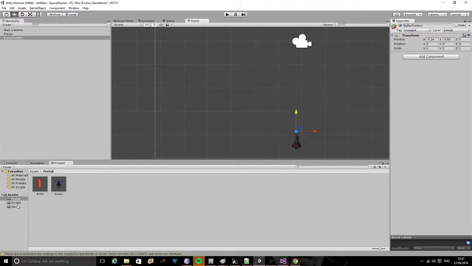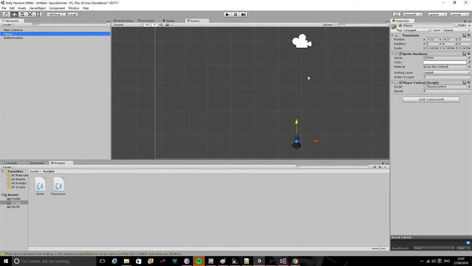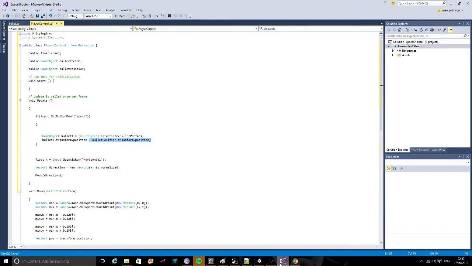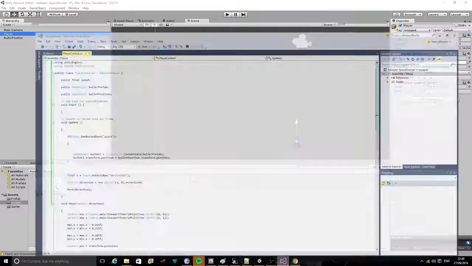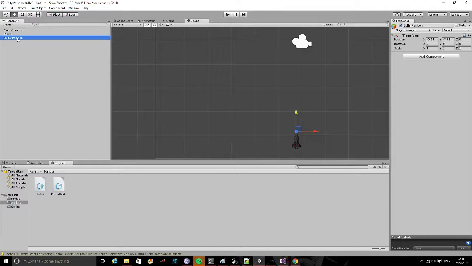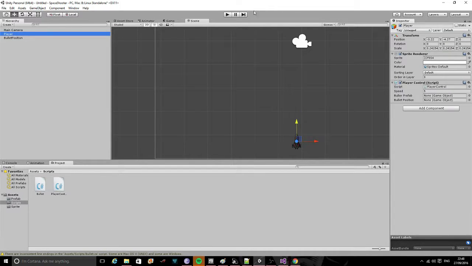So in your scripts, actually in your player script, which I haven't saved, which I need to do now, I call it bullet position. Let me just rename that, bullet position, like that. So in your player, it's asking for the bullet prefab. I call it bullet prefab. In the script, I keep hitting R when I do that, and bullet position. So for bullet position, you just drag and drop that from the hierarchy, and obviously the prefab is your bullet.